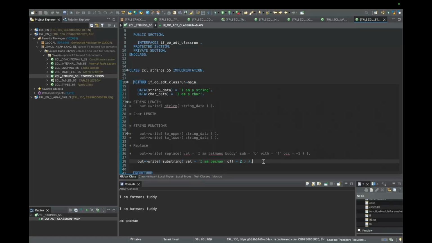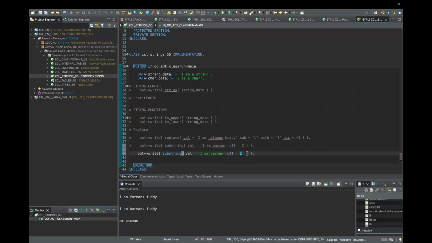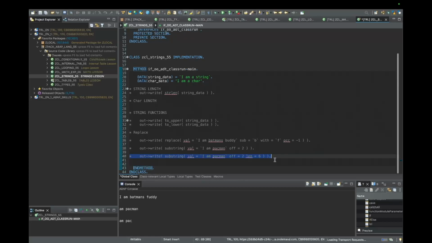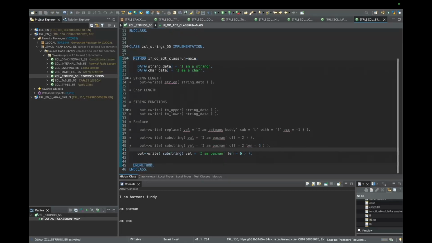So we know how to start a substring from an offset, but how do we end a substring when we've reached a point? Let's do this. I'm going to copy this down. And here we'll just add the word len for length and say that equals 6. So we'll get 6 characters after the offset of 2. Let's see what that looks like. mpac. We can also start from the beginning. So let's take this down and do it one more time, just starting from the beginning. We'll leave out off. We'll just have the len, which means the length, and we'll see what that comes up with.